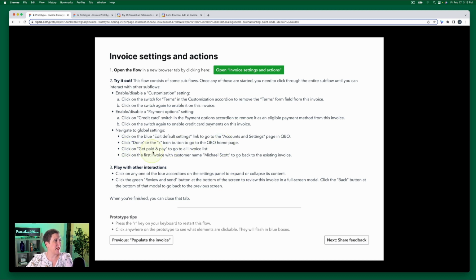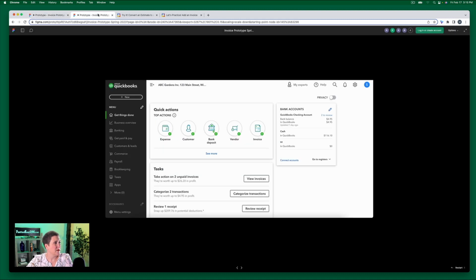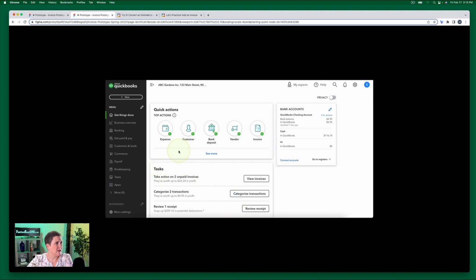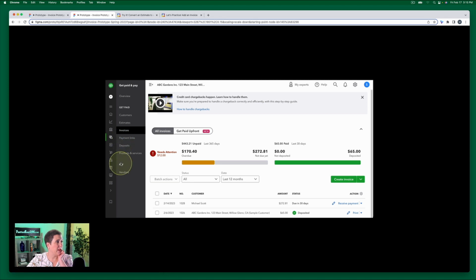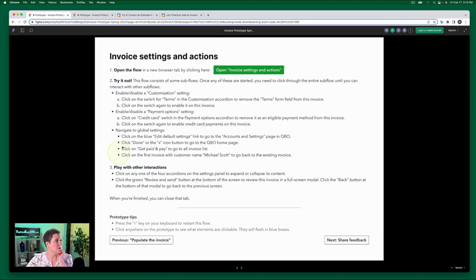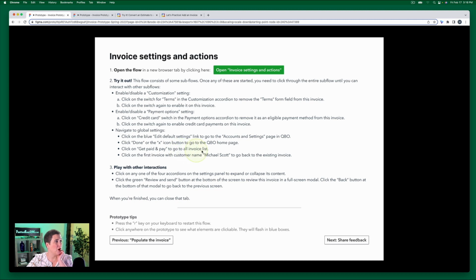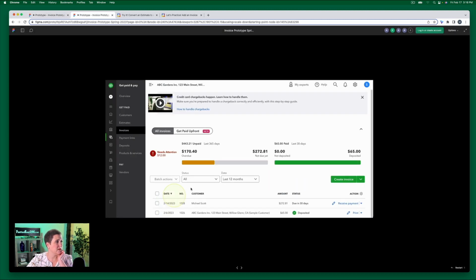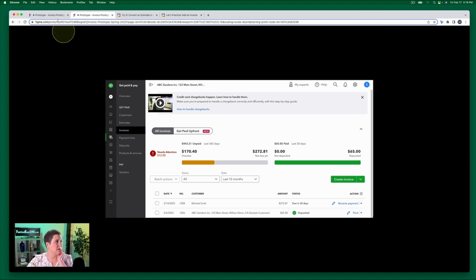Click on Get Paid and Pay to go to All Invoice List. Okay, so let's see. It says, click on, oh, right here, Get Paid and Pay. You notice this is our new left navigation bar. This is what the customers see, okay? So Get Paid and Pay. And let's go to our next instructions, go to an all invoice list. So all of the invoices would be listed there.